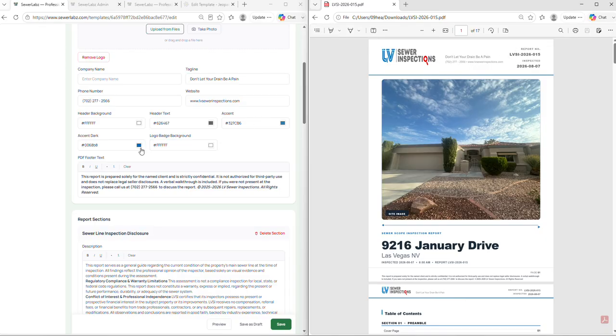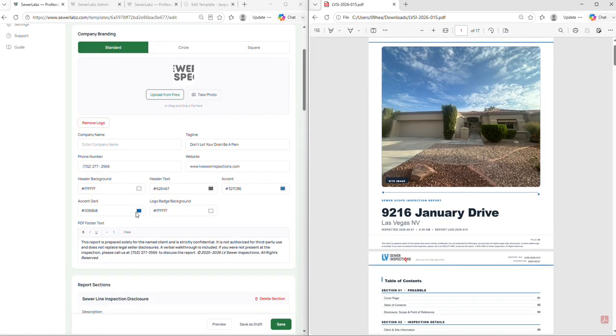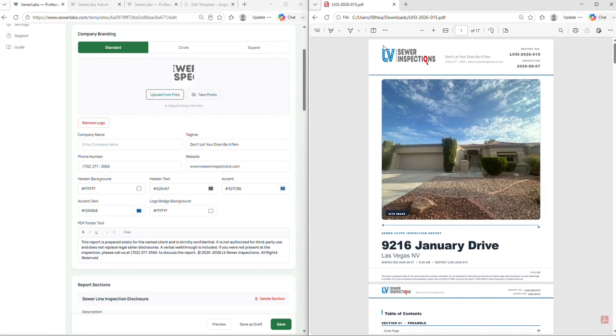Accent, you see that I have two blues. It just goes from a light to a darker blue. So it's very mild and very subtle. And that will be throughout the report. Logo background, I just have mine set as white. Otherwise, this would be a rectangular background. It could have been black. It just looks best with it being white. This is going to be very situational depending on your logo.